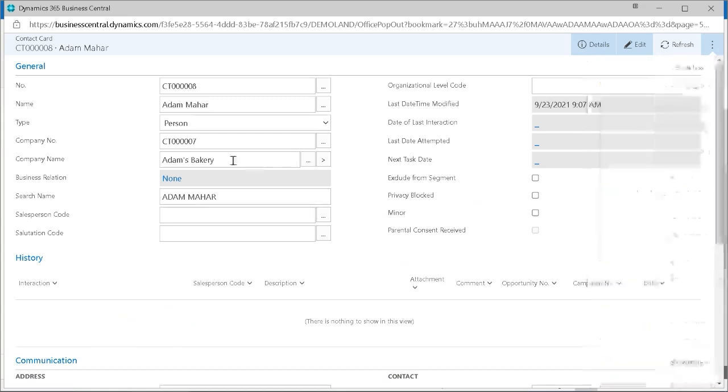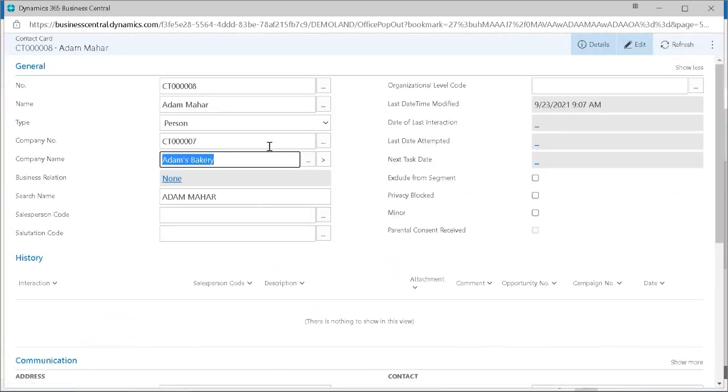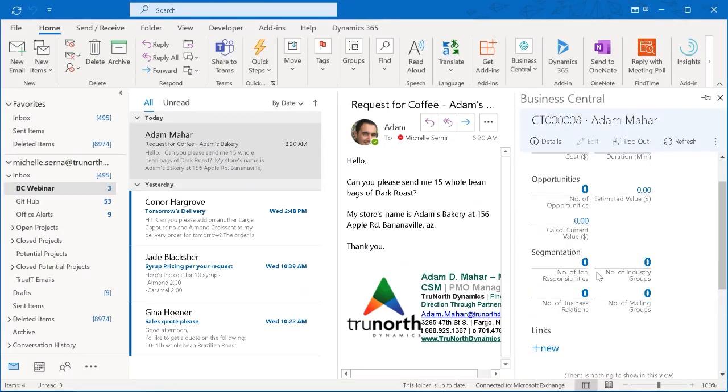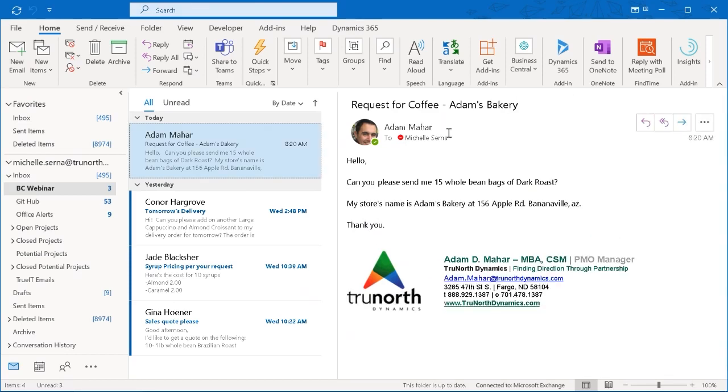So if I wanted to turn my Adam's Bakery company into a customer and transition, then I could do that by going into my contact. Now I just want to stay in this contact here and see those insights. So very, very easy to just create a new contact or vendor or customer, whatever kind of record we need to, right from Business Central. So that's the process of creating a new contact.